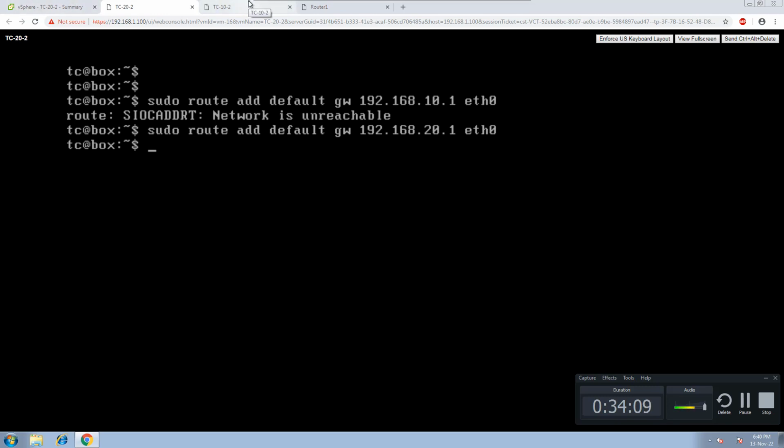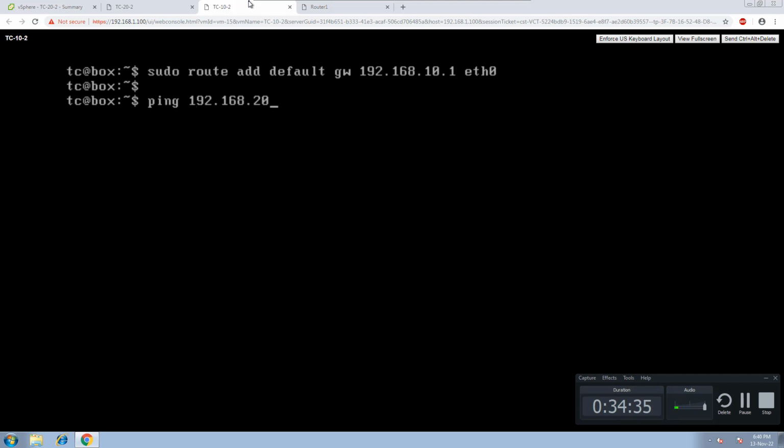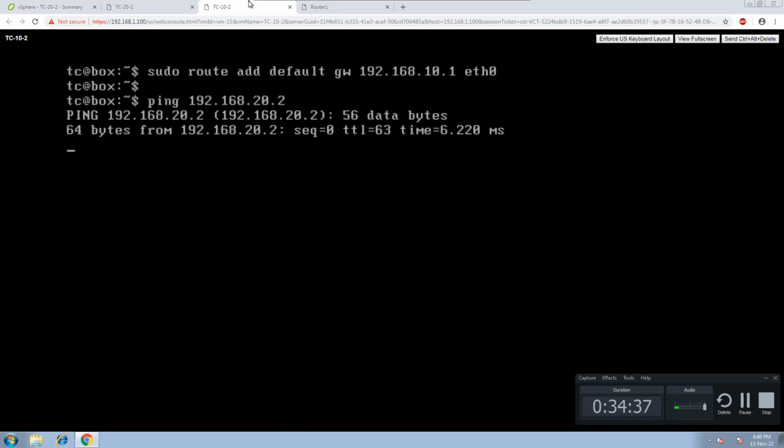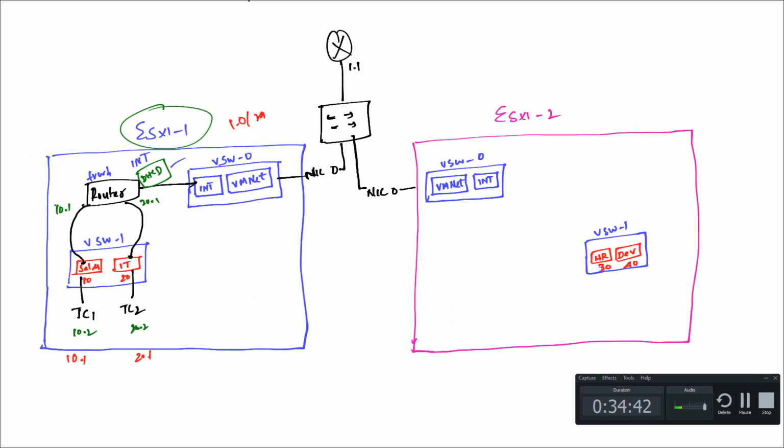Let me go back to 10.2 and make it sudo route add default gateway 10.1 and eth0. Okay, good. So now I'm in 10.2. You can see ping 192.168.20.2. Good, it's working. Finally, we need to check whether internet is working or not.